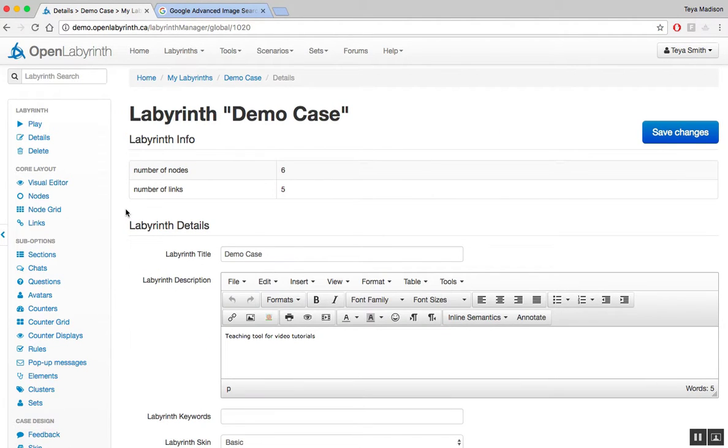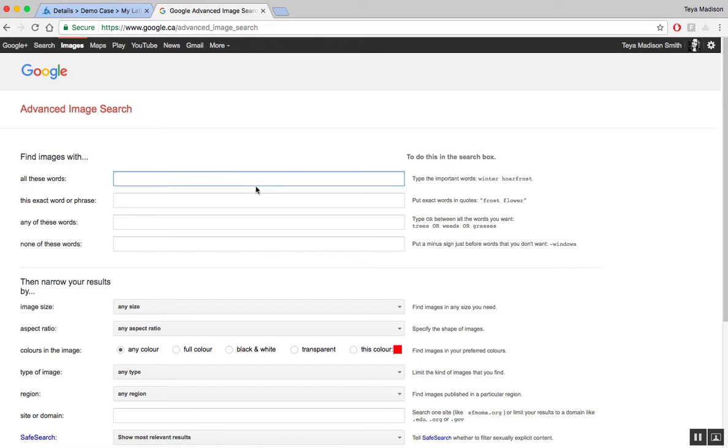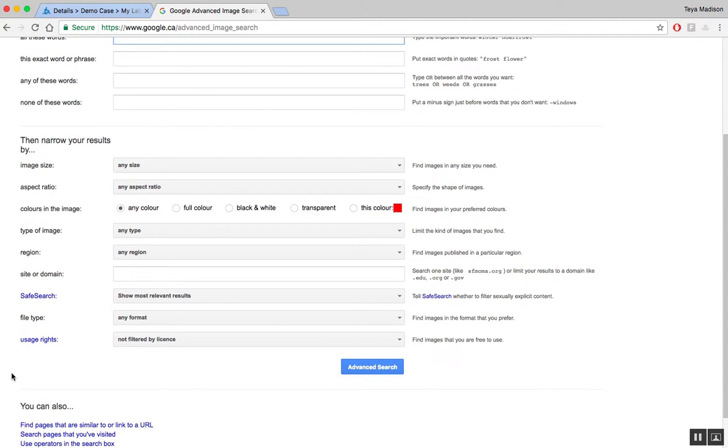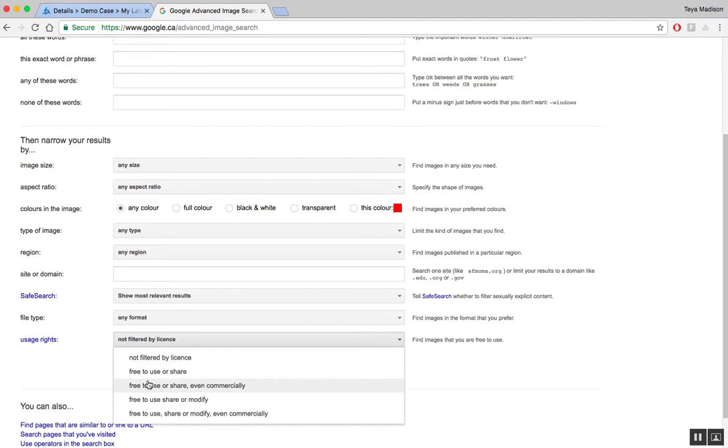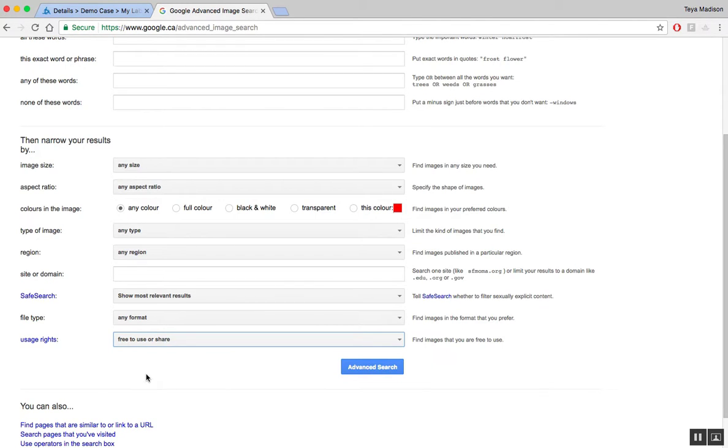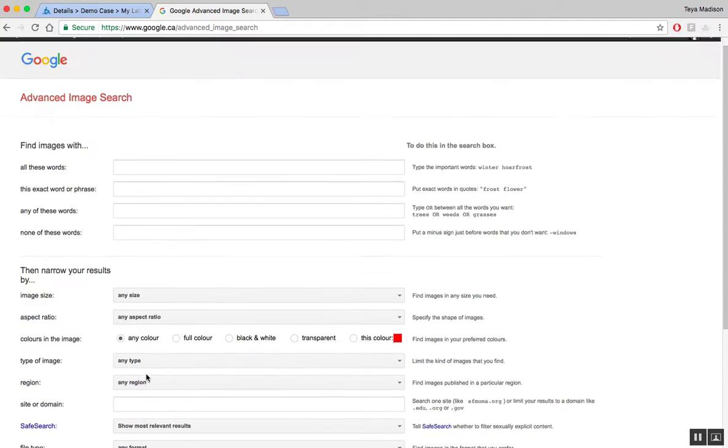So say you want your learners to be able to recognize the characteristic Koplik-like spots that indicate the early phase of measles. In order to find images that are free for download and reuse, you may want to try using an advanced image search on Google, which I've bookmarked here. You can use this to search for your image, and then if you scroll down to the bottom where you see usage rights, you can select free to use or share. Now this is not a perfect system, and please explore the Picture This labyrinth on understanding image copyright.